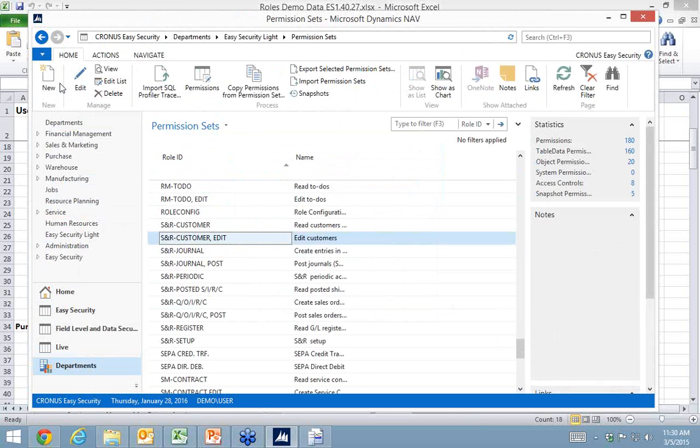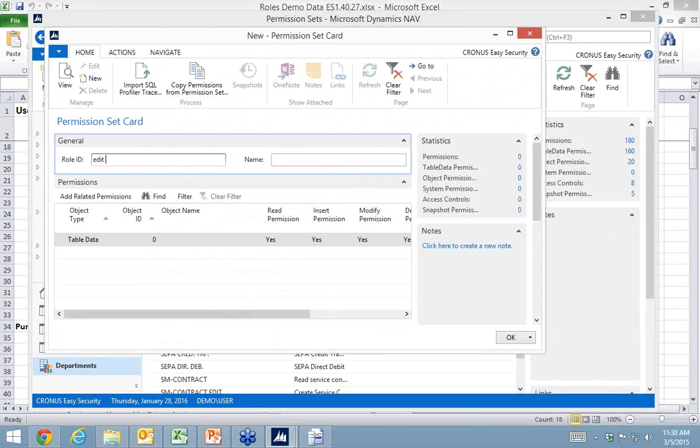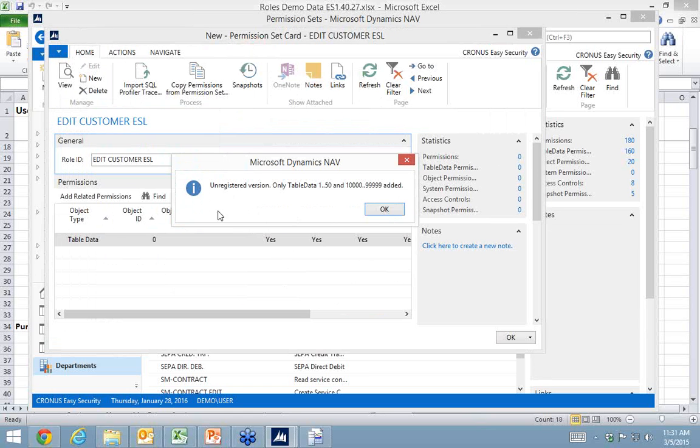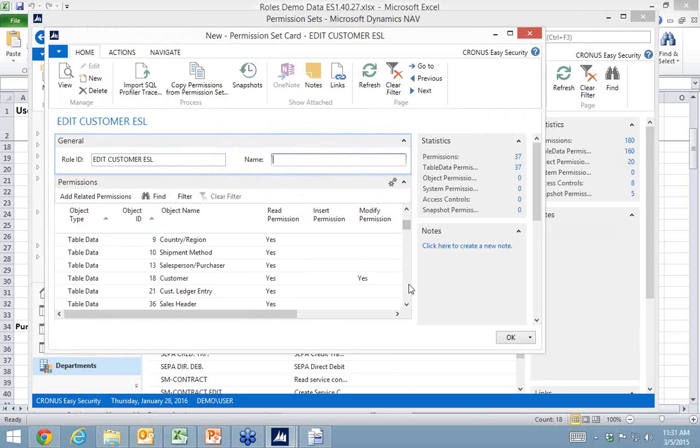We can also record permissions in here. So if I actually go in and say I'm going to have a customer with the Easy Security Lite module creating a new permission set, we import the exact same trace that I did before, and I want to add related permissions in here. As I do this one, it says I'm using the completely free version, so it has a limitation on the table data it's importing. But it basically went through, identified all the tables, and added related permissions in here.